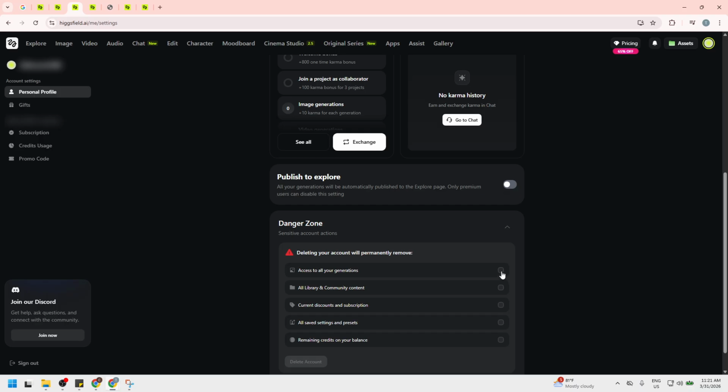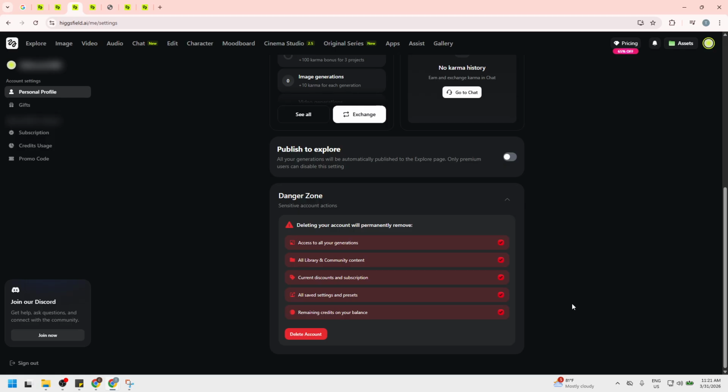Before you can continue, you'll see one or more checkboxes acknowledging that you understand the consequences. Tick those boxes to confirm you've reviewed the warnings. This step helps ensure you're deleting the correct account and that it's intentional. With the boxes ticked, click the red Delete Account button. The button is red to indicate a final, irreversible action.